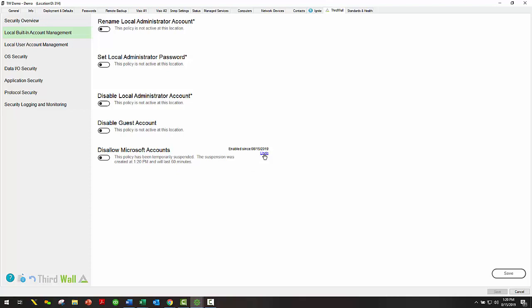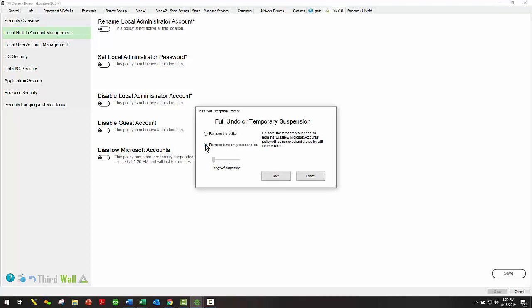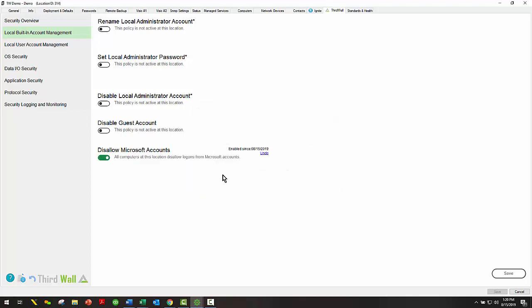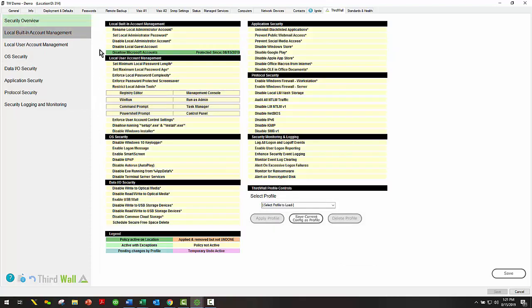I could, but I can click undo again, and I will just remove the suspension as an option, click Save, and it is gone, and it is back to green. So that is the on-off of the policies. Pretty basic, pretty straightforward, but the off in particular takes a little bit of understanding of your 3 options.